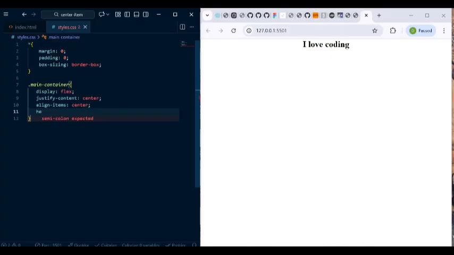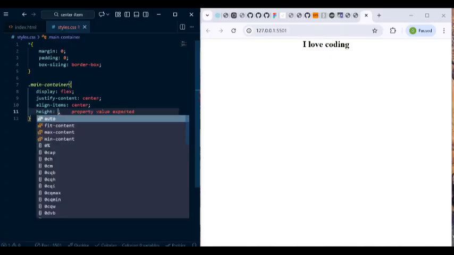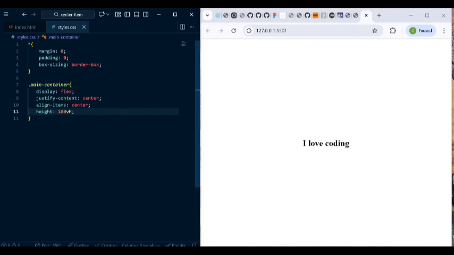I'll give it a height of 100 viewport height. You can see we have an item at the middle of the browser. That's the first method. Second method, we're using the grid.